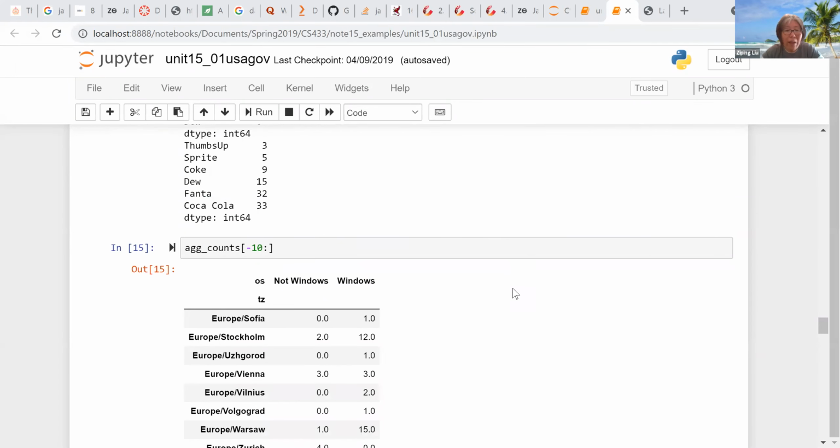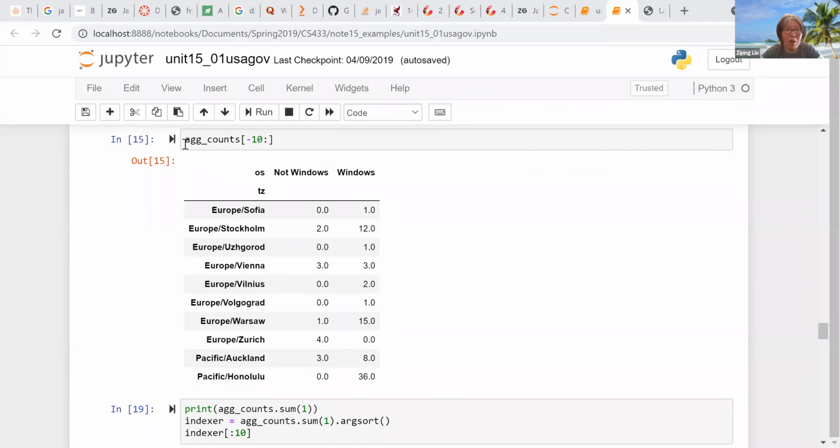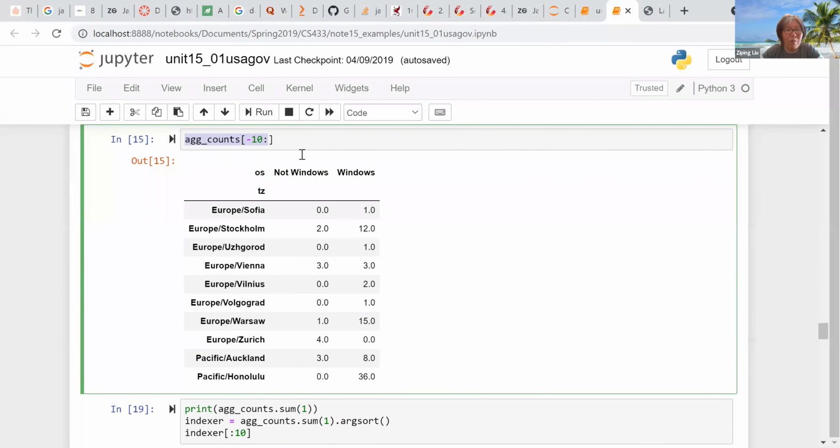Okay, we have this, and over here it's just to show the data frame's last 10 results, the arg counts. And then over here you do sum. What does this sum mean? This means you do sum along which axis. So you're going to do sum along the column.